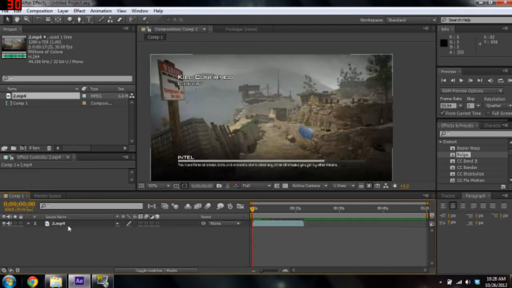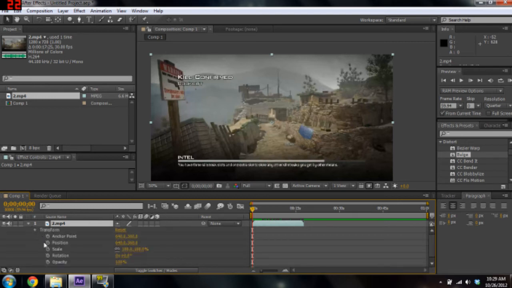Okay, so let's say I wanted to keyframe the opacity. If you want it to fade in from black, you would go to Transform, Opacity. We're at opacity right here. Basically this puts on a keyframe. I'll tell you later what that is.